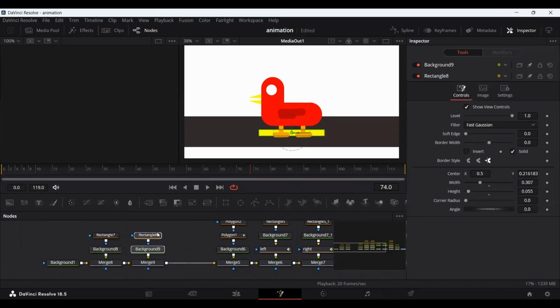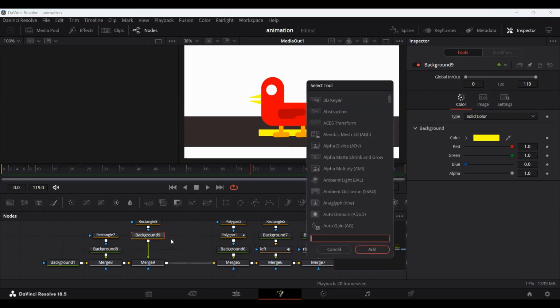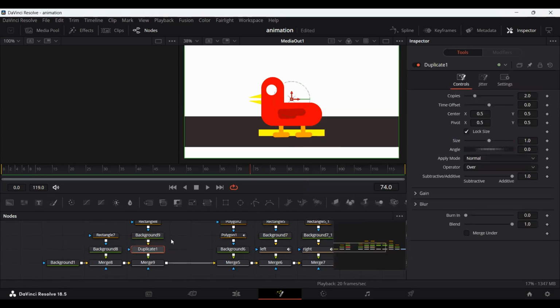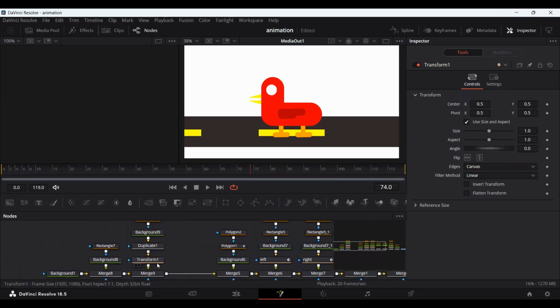And what we can do is simply add a duplicate over here. Go and select your background first of all, and then hit Control Space and then search for duplicate. And once we have this, you can increase the copies. So let's say 10 and then change the center. And then let's go ahead and add a transform node as well. So let's change the transform like this.